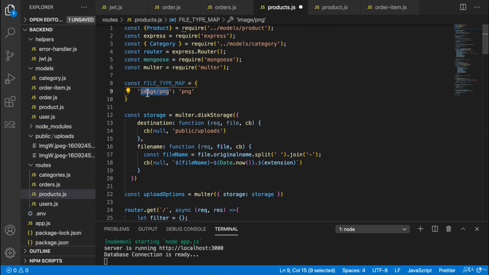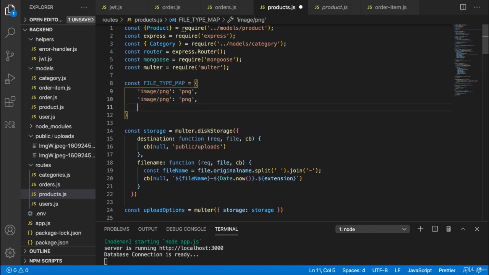A MIME type has a format like this. So I get image/png, document/txt. In this way, I can define what the type of the file coming to the backend is. The three most important types we need in our backend are PNG, JPEG, and JPG. So here we will have those types.